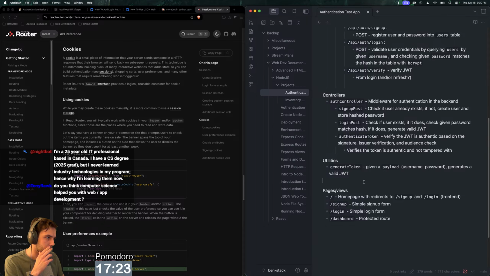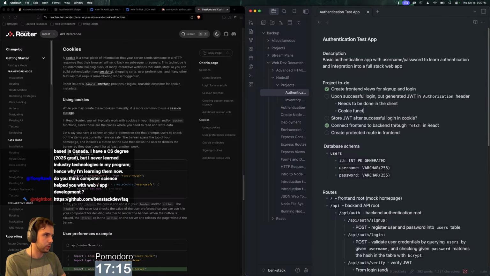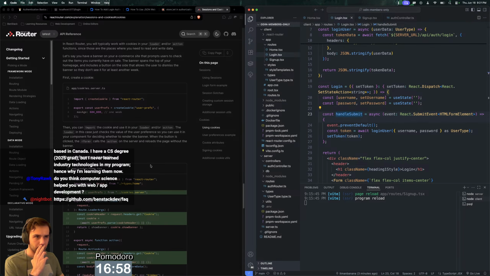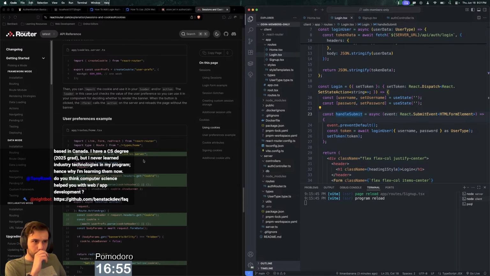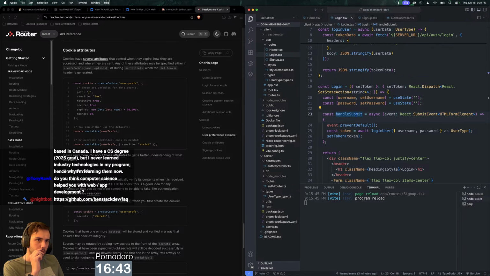Okay, so we did the generate token. That's fine. Yeah, so cookie functionality is built into the React Router framework. Good. So now we need to actually put the cookie in here. User preferences example, cookie attributes. So I could just have it as a token.